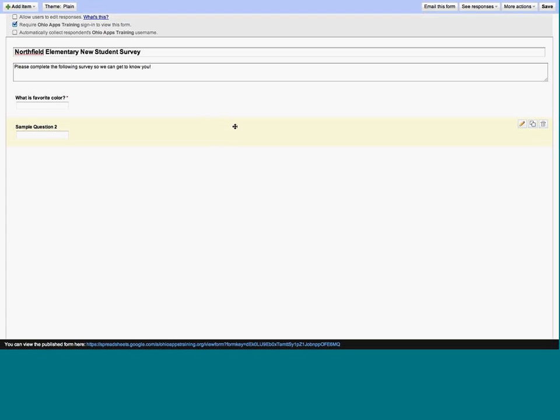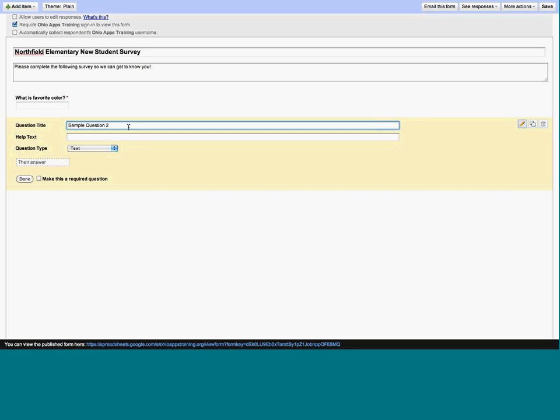The second question, you can see it's highlighted, sort of in manila color. I'm going to go ahead and edit this one. And there's 7 different types of questions that you can choose from when you're creating your form or survey. So we have a single text box, which is what I used for the first question. You can check boxes, drop-down lists, multiple choice, paragraph text, scale, and a grid question.